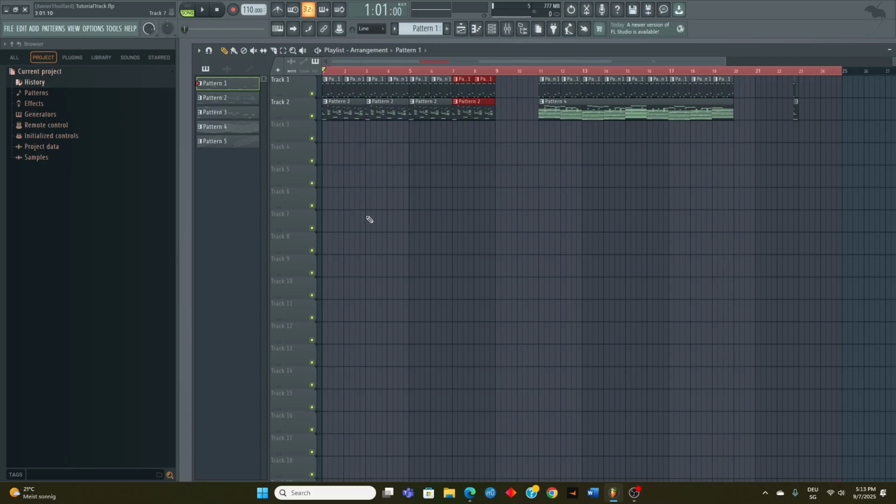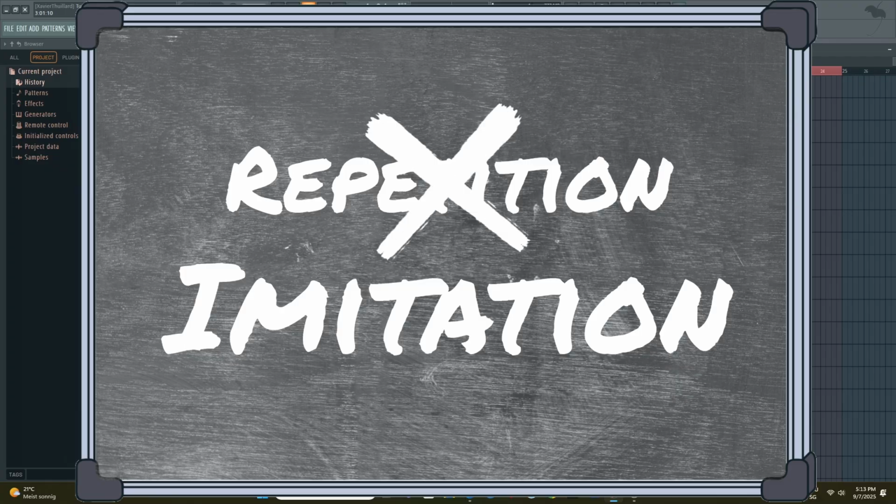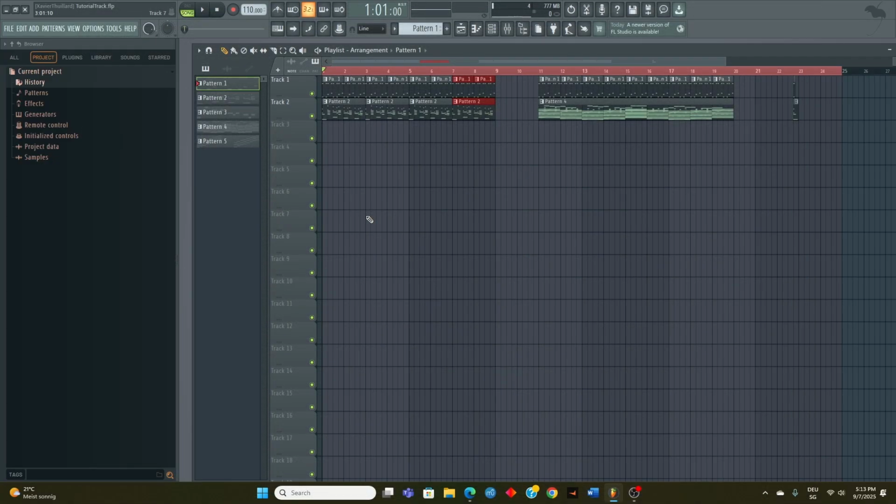However, you might have noticed that just repeating the same thing over and over again gets quite boring pretty fast. So in order to avoid boring the listener, we can use another trick, which is to imitate our music instead of just repeating it. When we use imitation, we mean that we create a slight variation of our phrase. And by using imitation instead of repetition, we can keep a sense of coherence in our music, but also avoid the danger of boring the listener by repeating the same musical ideas too many times.